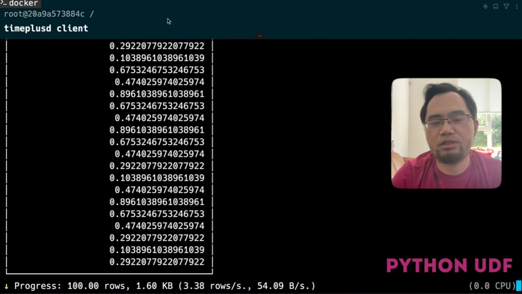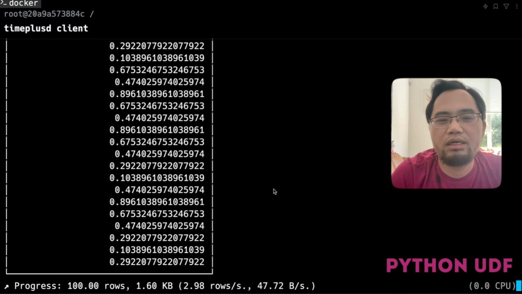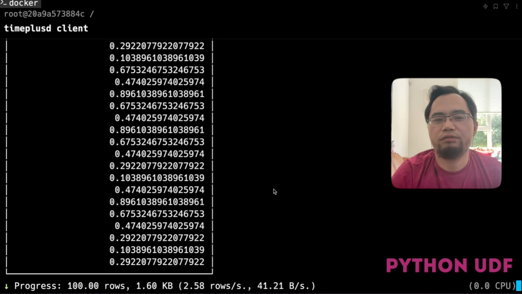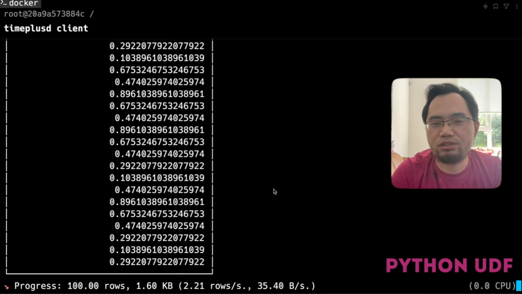And remember, all the logic is implemented using NumPy and pandas, and it is very efficient. And feel free to share your use cases about which Python library you are using and what problem you can solve with this new Python UDF.